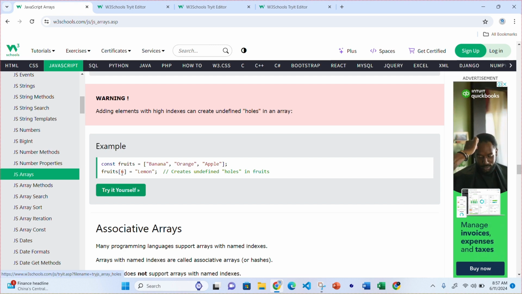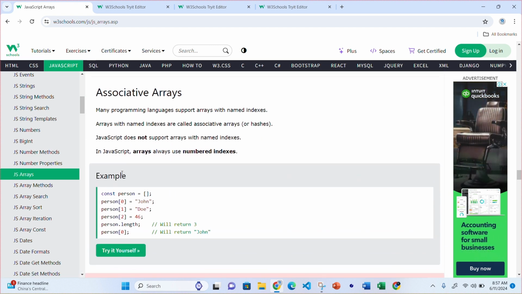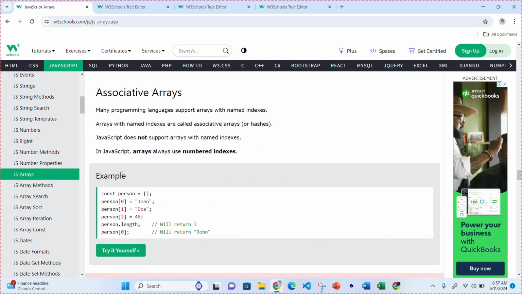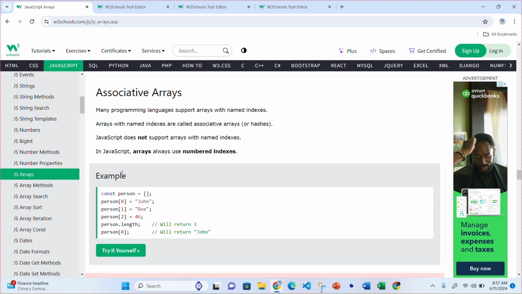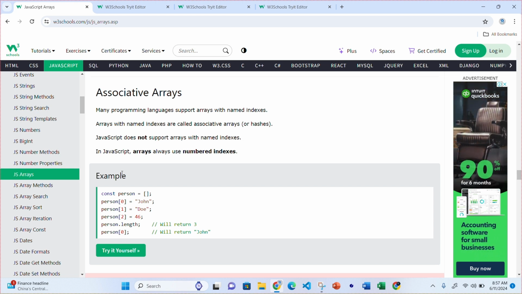Okay, all right. Associative arrays. Many programming languages support arrays with named indexes. Arrays with named indexes are called associative arrays or hashes. JavaScript does not support arrays with named indexes.